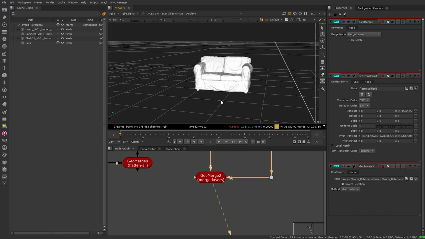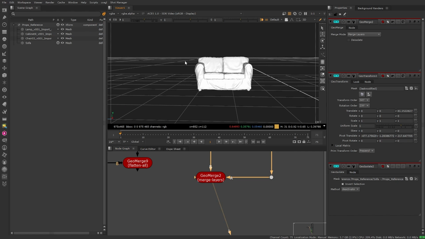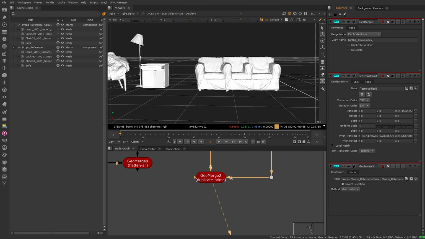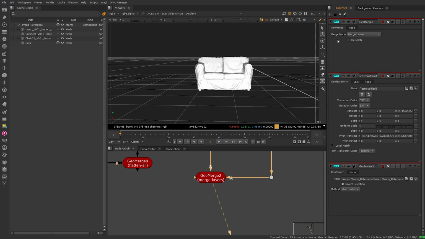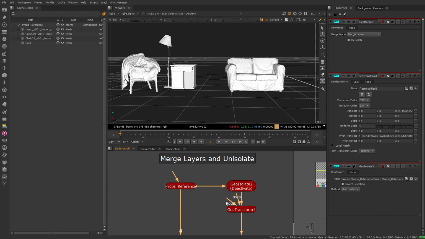So if we were to go in and use the default merge mode of merge layers, we'll notice that we're only seeing the couch because it is placed in the A pipe. We don't want to set this to duplicate prims because then we're going to double up on the couch. So we do want the merge layers method, but we want to de-isolate. So now we can have both being plugged into the B and the A visible. And what we're doing essentially is we're doing an inverse of this node by hitting the de-isolation.